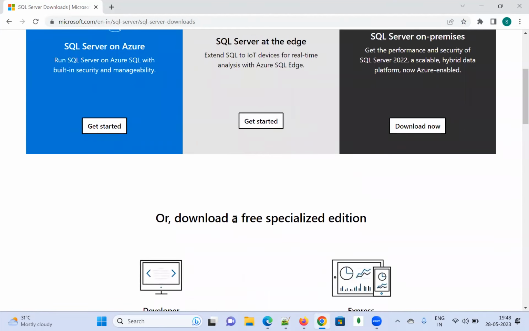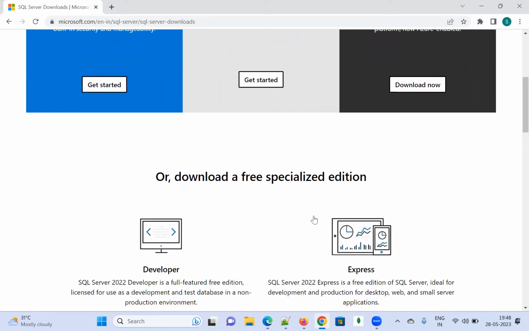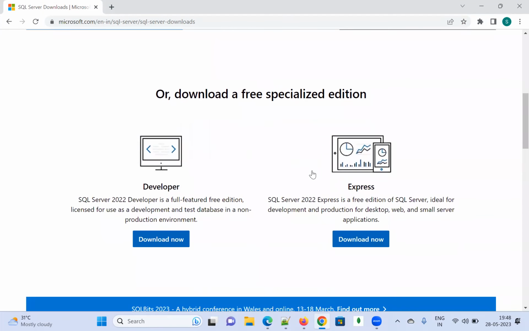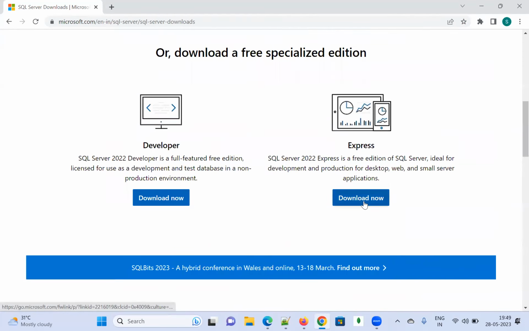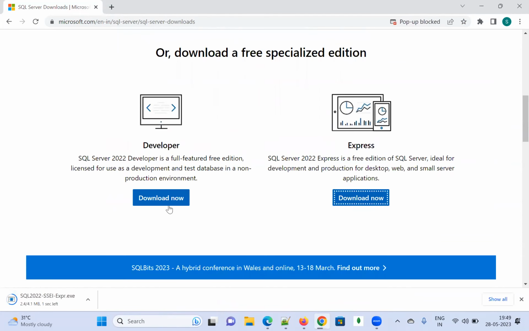And our requirement is a specialized edition. We are going to download it, and there are two flavors: Developer as well as the Express edition. Now we are going to download the Express edition here because it contains more features. It is like how we are going to use it for the production system. That is the reason we are going to go for the Express edition. Let us click on the Download now button, and it is going to start downloading.